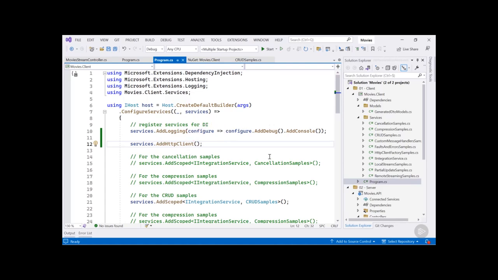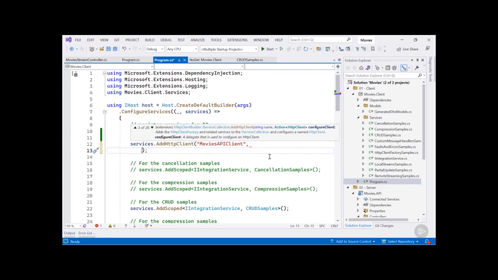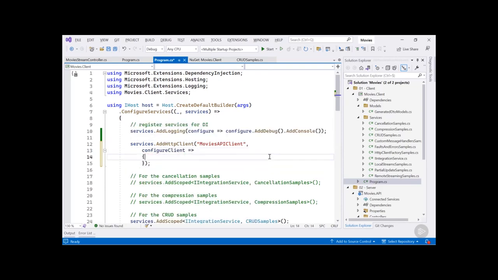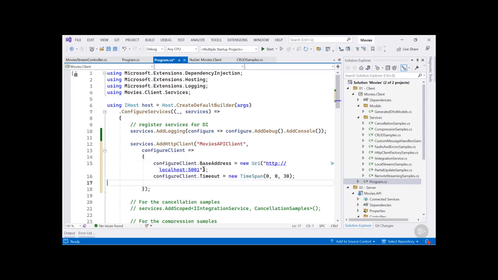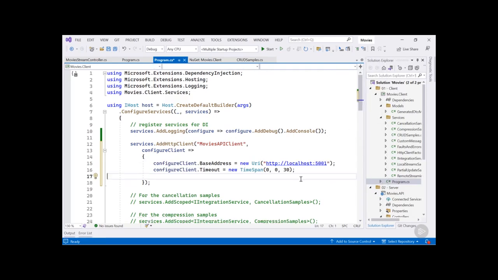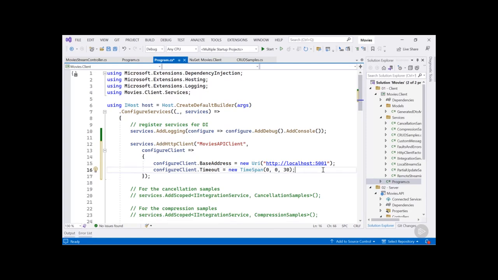For that, we have to pass through a name for our client. Movies API client sounds like a good name. And we pass through an action to configure the defaults. Through this action, we can now set common configuration values like the base address, timeout, default headers, and so on. All the things we looked into before. I'll set the base address and timeout values as those are the two we're currently using.